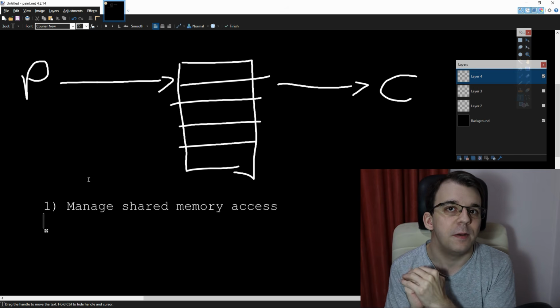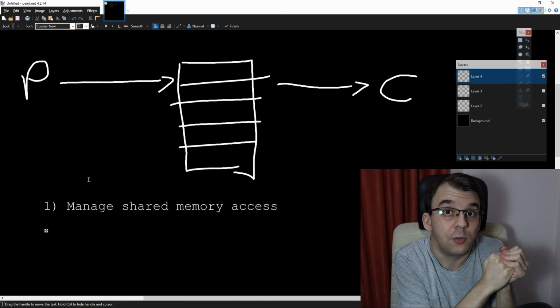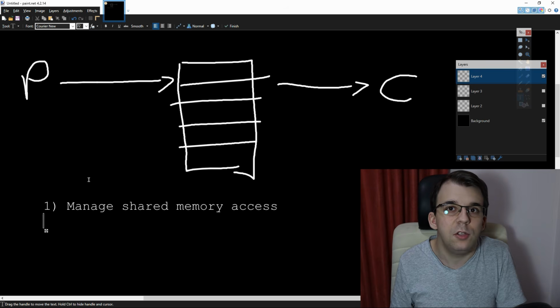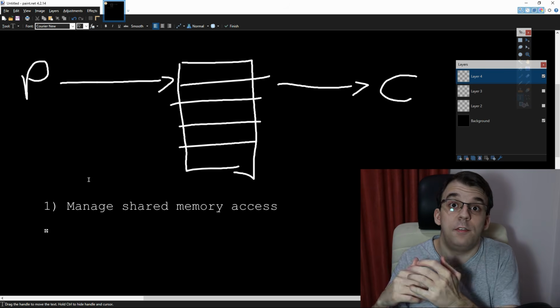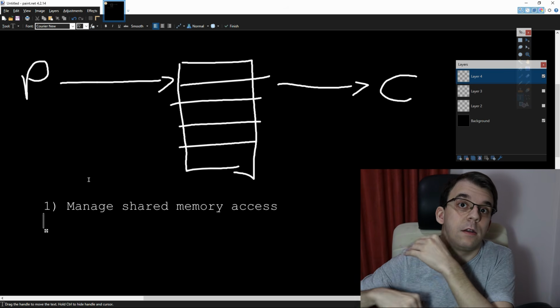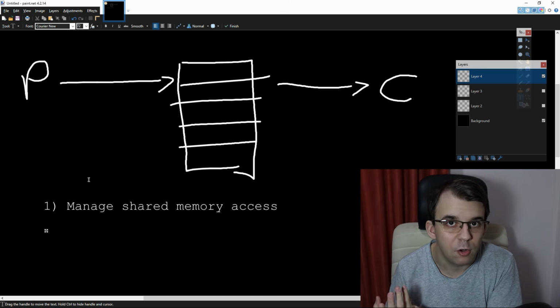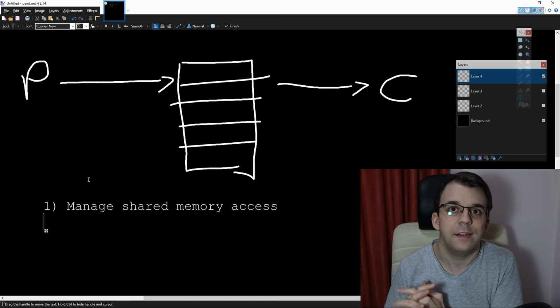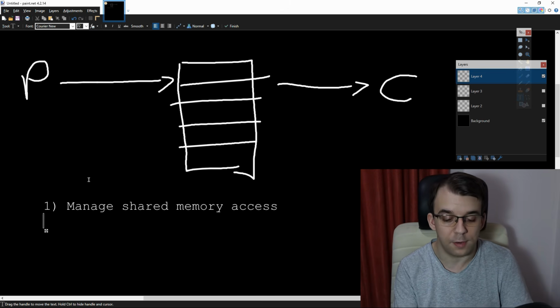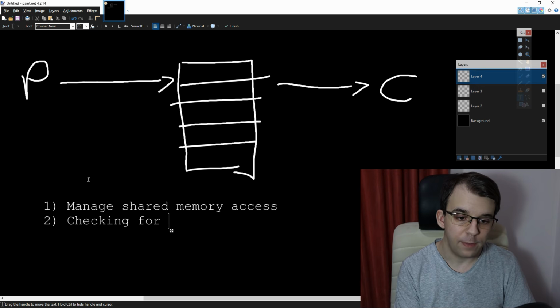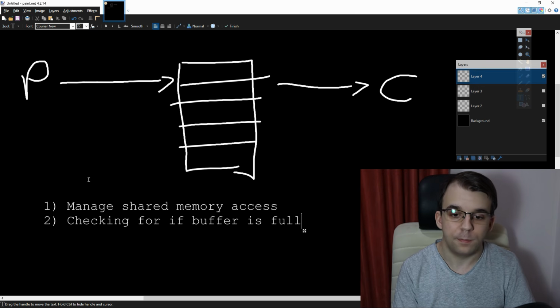What's gonna happen if the buffer is full? What are the producers gonna do? Because they have to do something. You cannot just have a simple while loop that keeps on checking whether or not the buffer has an empty slot. We're gonna have to handle this one way or another. So this is another problem that we have to handle, that is checking if the buffer is full.